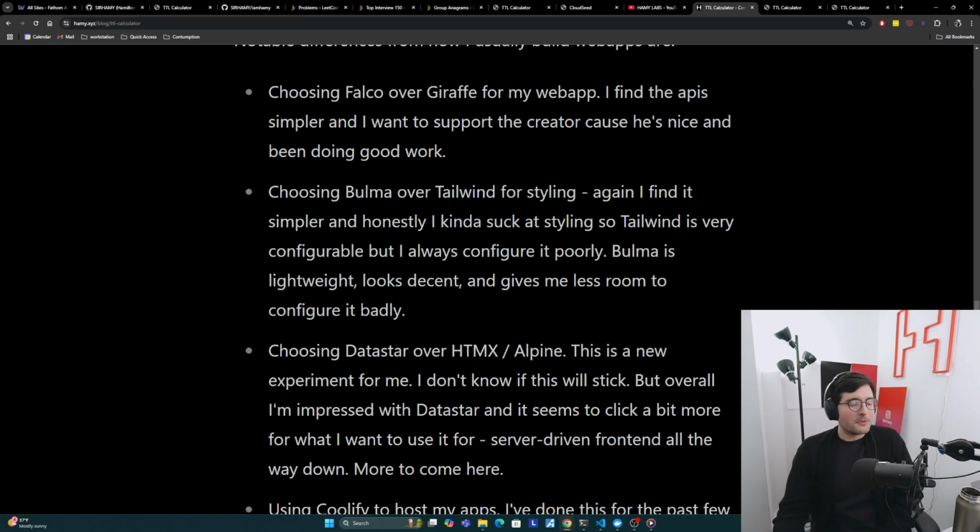And I think the most cool thing about this project is choosing Datastar over HTMX or Alpine or any of the other kind of hypermedia-first libraries and frameworks. And this is a new experiment for me. I haven't really used Datastar at all. This is my first project using it. And so I don't know if it's going to stick, and I can't make a recommendation for this for sure.